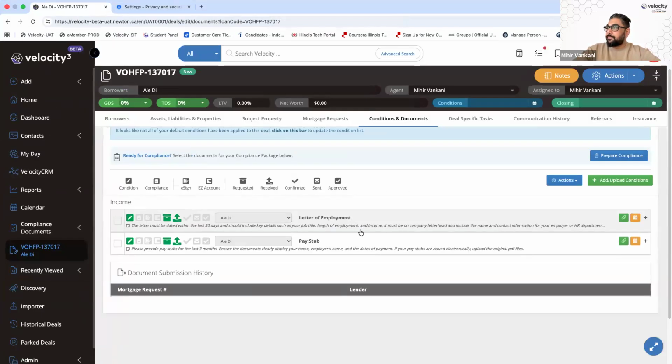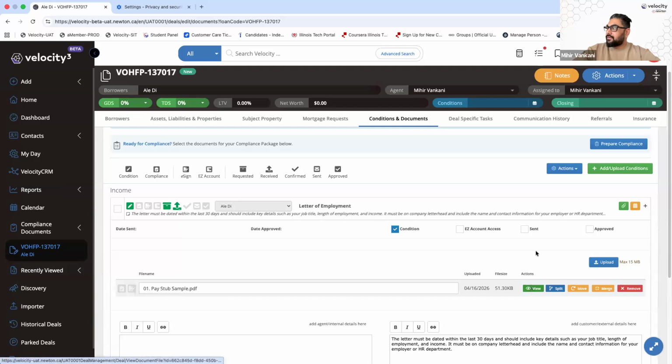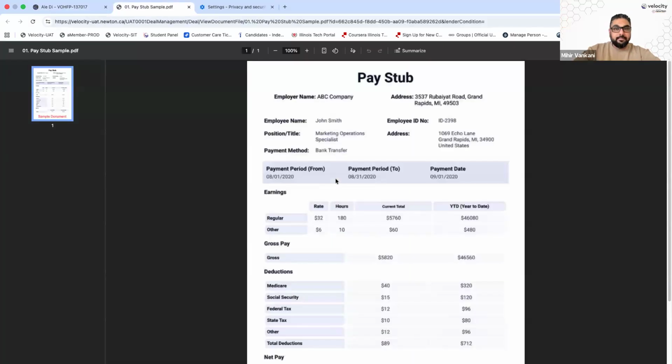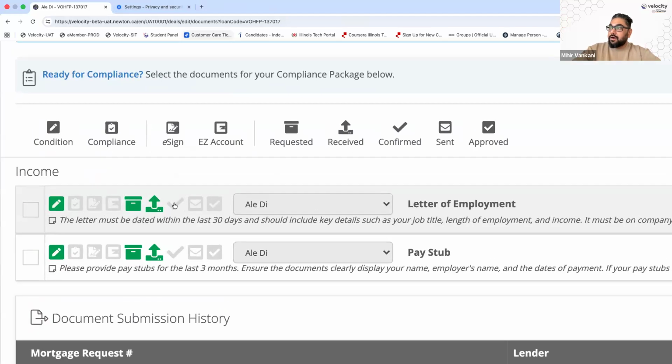Now, here's what you can do. You can either click on the condition, expand it, and view it, or you can simply click on the green paperclip and view the document. If you think that this document is perfect and you can use it for your lender submissions, here's one thing you can do. You can check off this tick mark over here, which is going to lock it out of the client portal, meaning under the letter of employment, the client is no longer expected to upload anything.